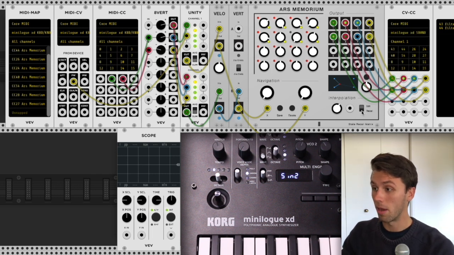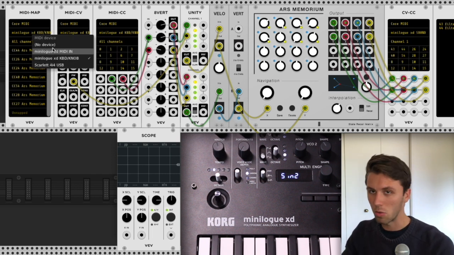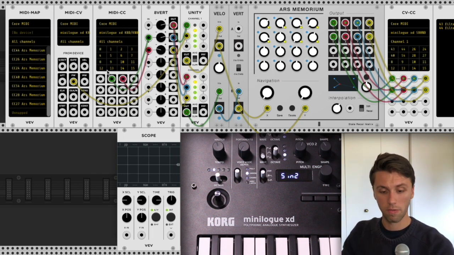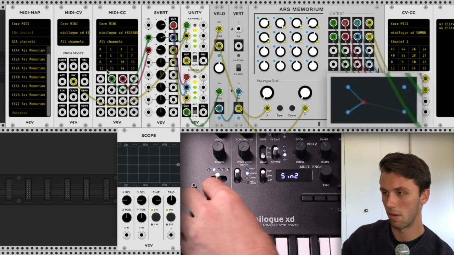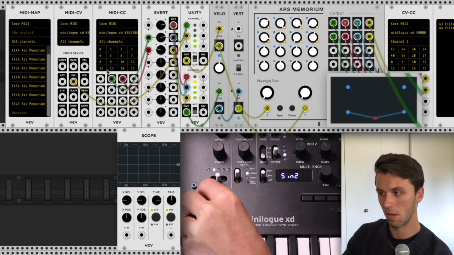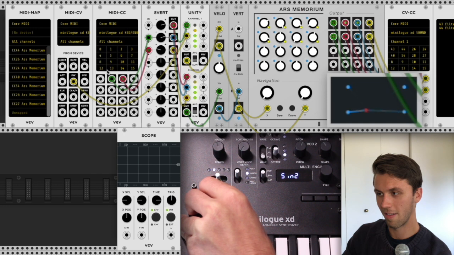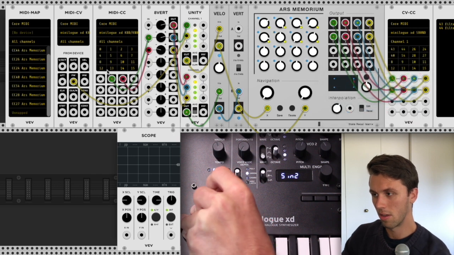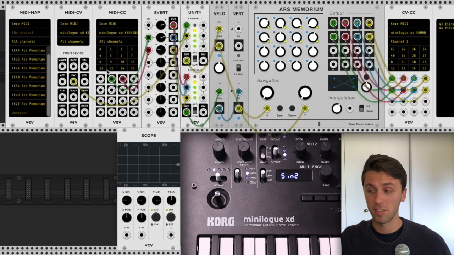So now I'm going to turn into recall mode. I'm going to accept. We're going to start to output these CV messages from the Ars Memorium back to the synth. I'm going to turn off MIDI-MAP just to avoid any feedback issues. And now if I play a big note, so now we can interpolate between the presets.